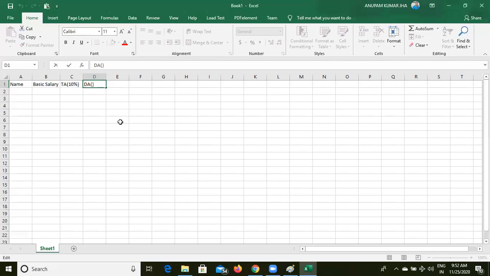I want to edit here. DA I have to put, DA means 14%. Employees getting in this company 14% DA and traveling allowance 10%, daily allowance DA. Next one, HRA. I am going to give HRA. How much HRA? I want to give 12%. Okay, 12. Just close the bracket.